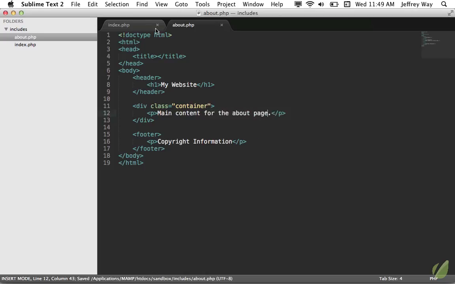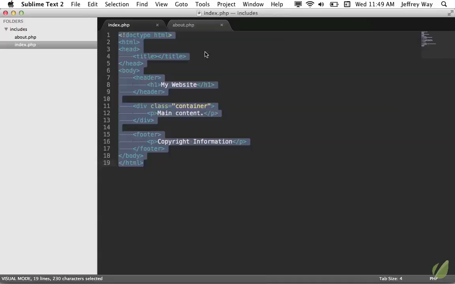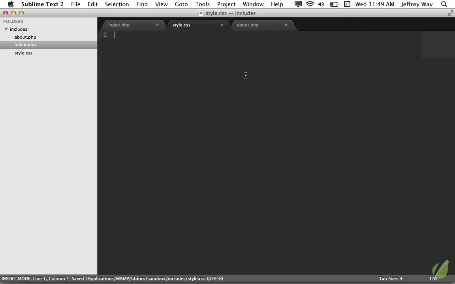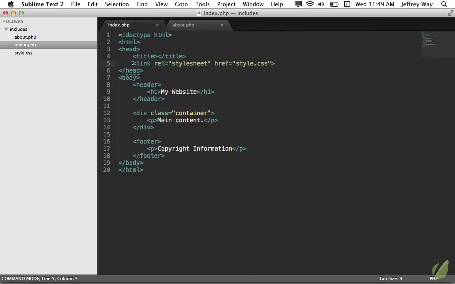But then you come into this situation where, let's come back, and now you've added some CSS. So you add a link tag at the top, style.css. Let's go ahead and create that. For now, we won't add anything in it. But now you've changed the first file.